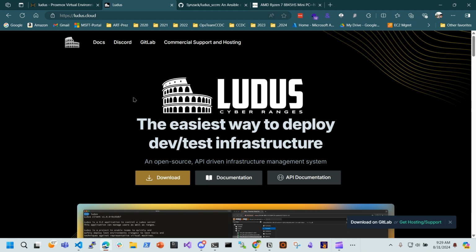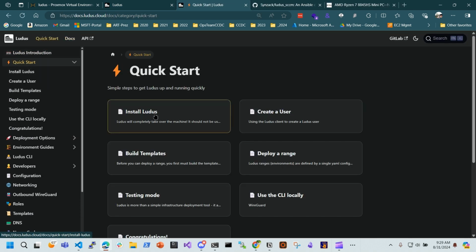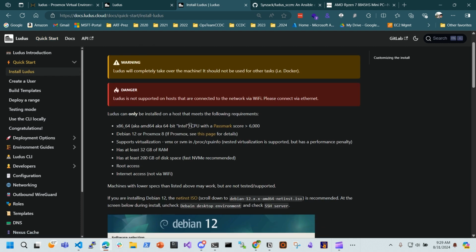But first and foremost, with Ludus, when you go to the docs, you go to quick start and install. You've got to make sure that the CPU has a good PassMark score, that you have a good amount of RAM, you've got high power NVMe, and you're directly connected with an Ethernet cable to the device.